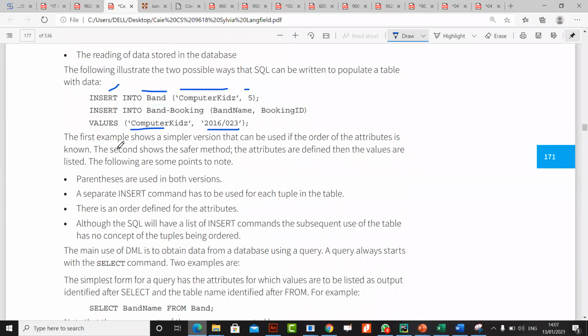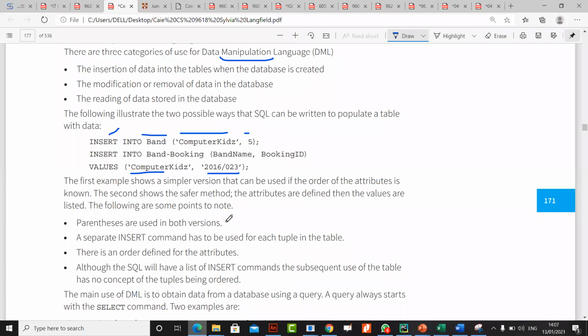So again, the same rules apply. Parentheses are used in both versions. A separate insert command has to be used for each tuple in the table. There is an order defined for the attributes. All the SQL will have a list.